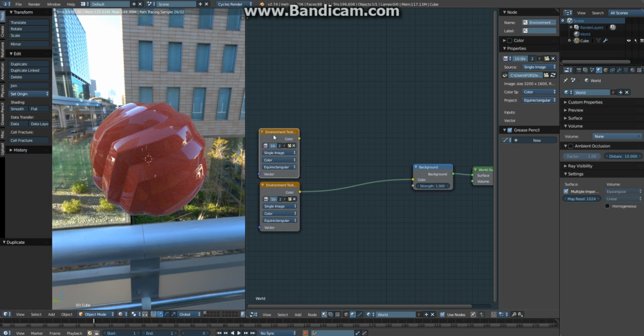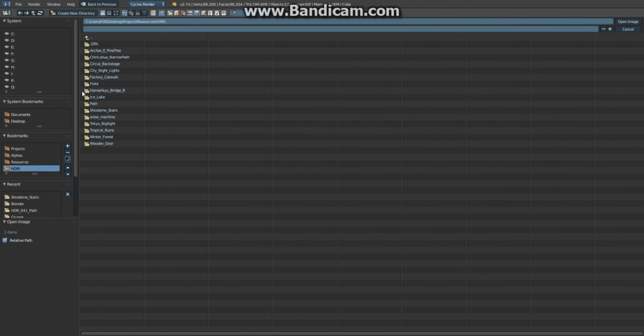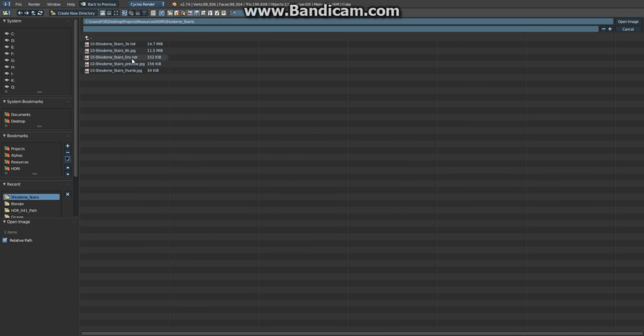So I'm going to duplicate this environment texture, and I'm going to select a different one. By clicking the little X button on the right side, it'll remove it, and then I'm going to open a new one. And by a new one, I'm going to go straight back to Shiodome Stairs, and most of the time when you download an HDRI, they'll have a couple different versions, one of them being environment.hdr.